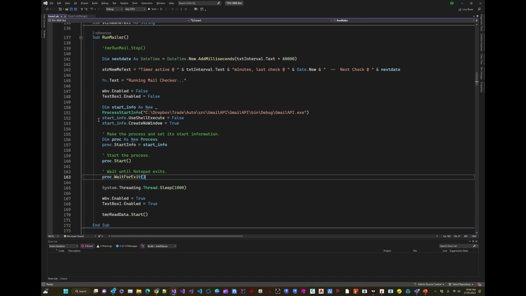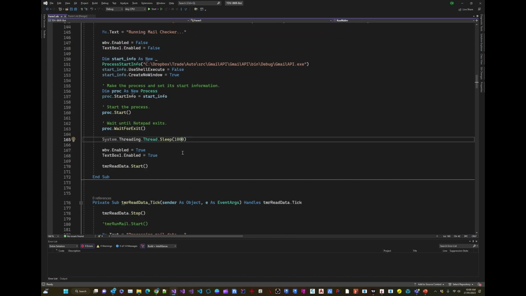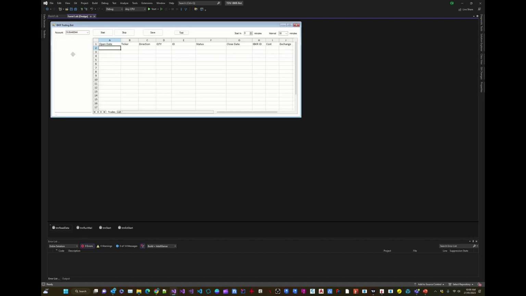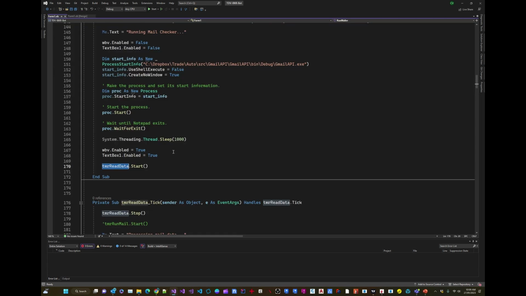I give it another second just to wait for everything to clear up nicely, and then I start the next timer, which is the reading data. Now, I've placed a text box here on my form, and what this text box does is it's just going to give me a snapshot of the text that gets extracted from that HTML jargon. And here is the process.